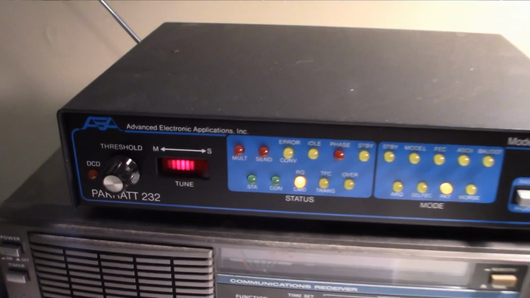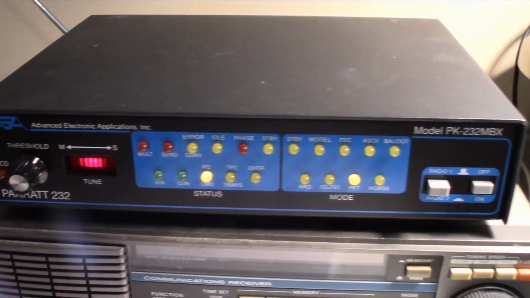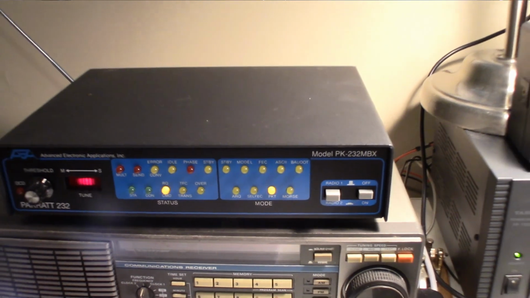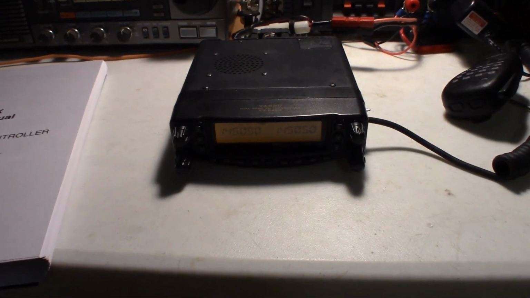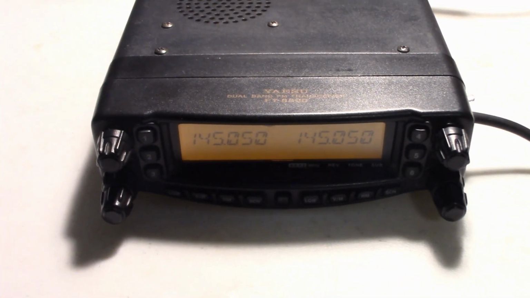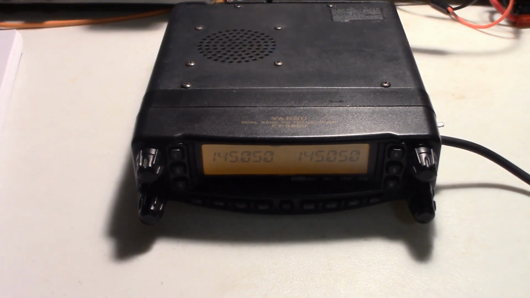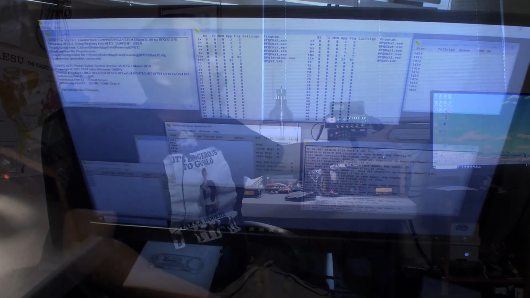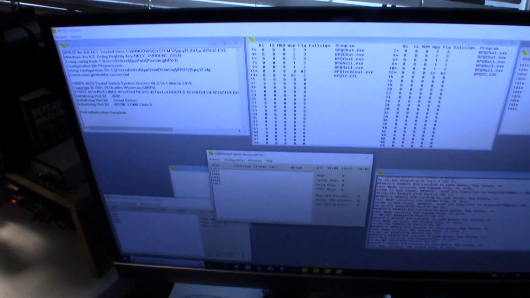But the equipment's going to be right over here. Now, I've got this AEA, Advanced Electronic Applications, model PK232MBX right here on top of my old Kenwood receiver. It's hooked to the computer, and I've got the FT8800 little radio right here. You probably can't see it very well from so far away, but that's the radio that's interfaced into that TNC. So I've got the BPQ32 software on this Windows machine right over here, and that's running.